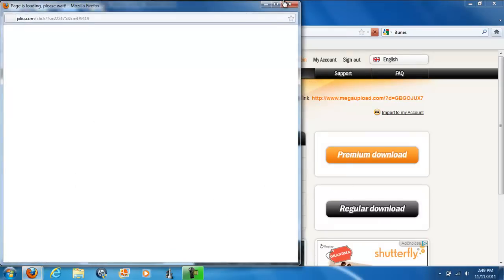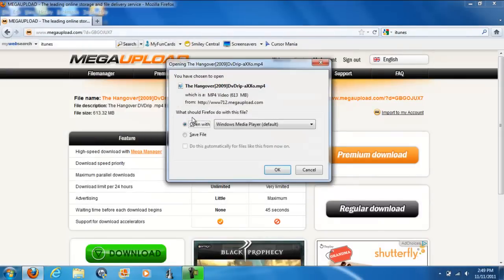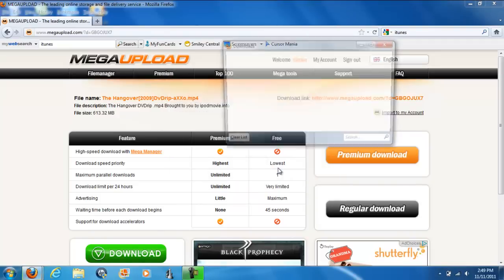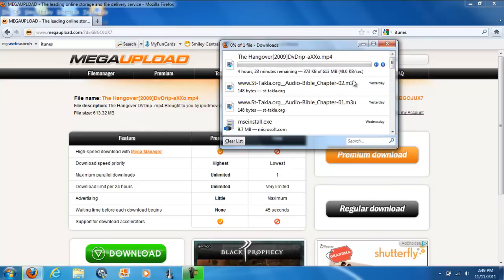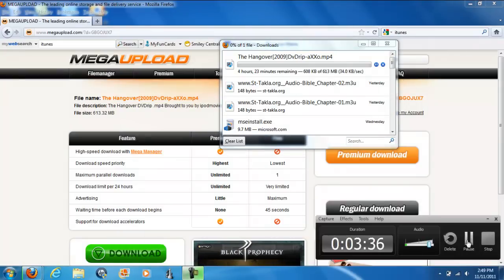Click on regular download. It doesn't matter if it's open with a save file, but I like to save the file. And as you see, my internet's very slow, so I am going to pause this and return when the download is done.